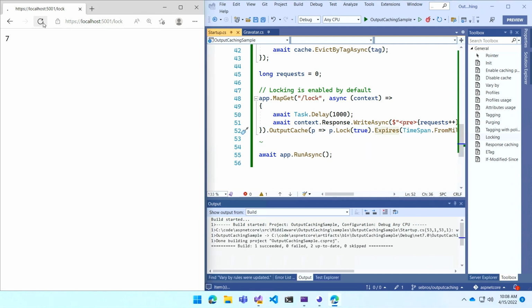And now I refresh, so the application restarted. So I have 0 again. I click once, I have 1. I click twice, I have 2. And I will do the same thing and hit F5 in less than 1 second. 1, 2, 3, 4, 5. And I'm getting 3. So what happened is that only one request went into this code, generated the result that took 1 second, but all the 5 requests that were being executed at the same time got the same result.